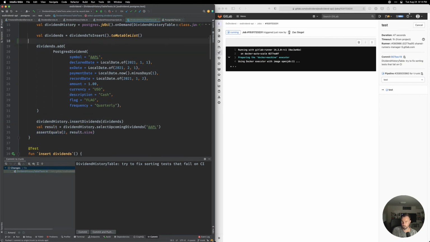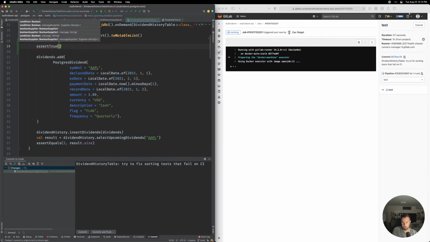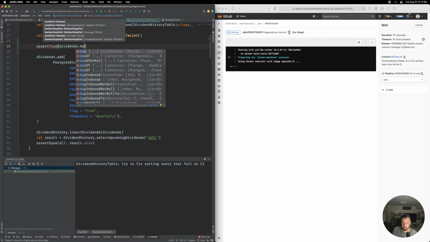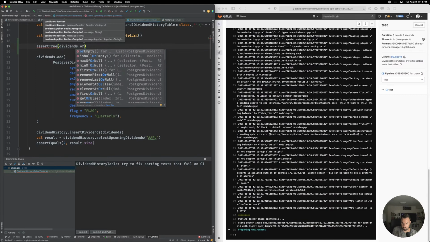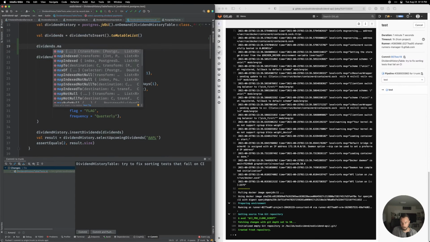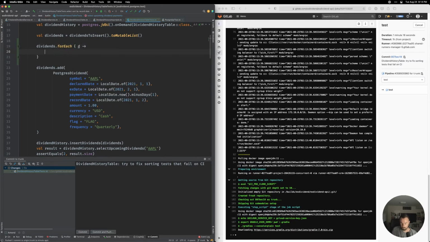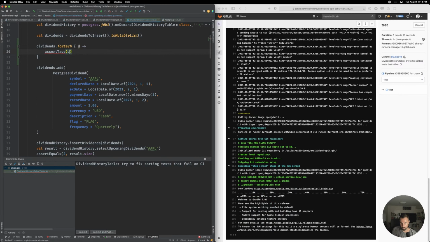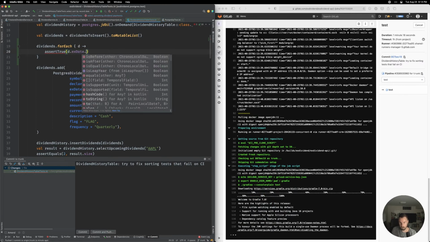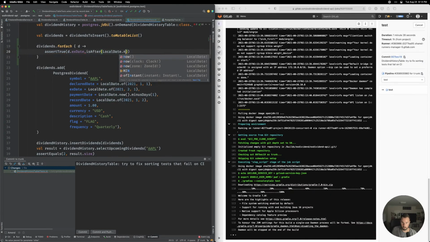Actually, I know what I'll do here too is add another assert true that dividends dot... I'm gonna do this dividends dot map. No, for each, assert true that d dot xdate dot is after local date dot now.